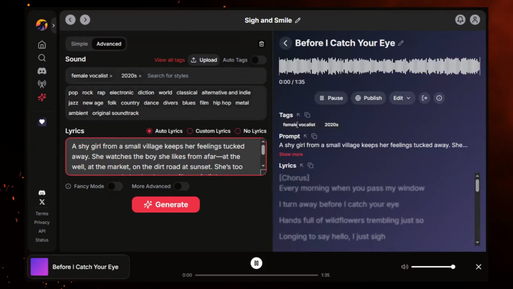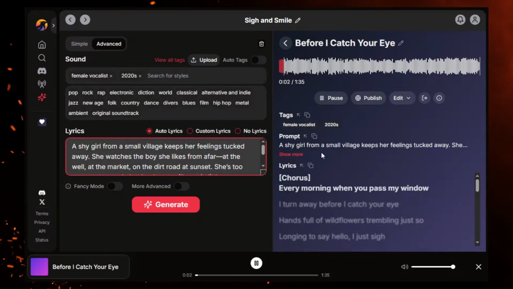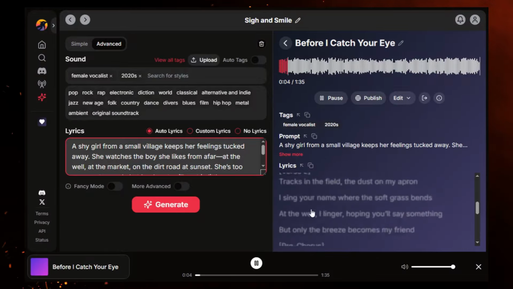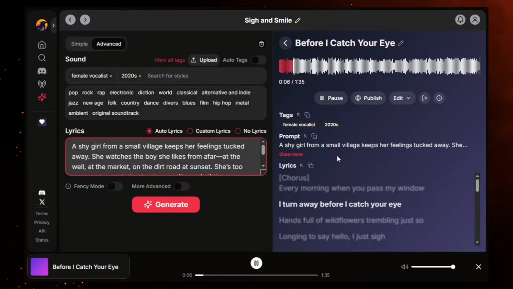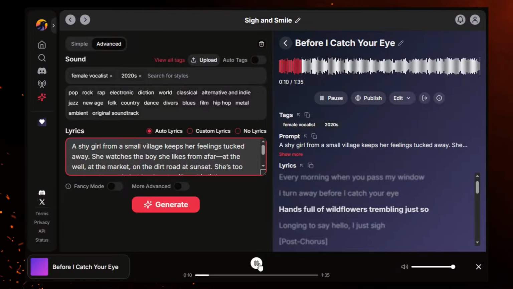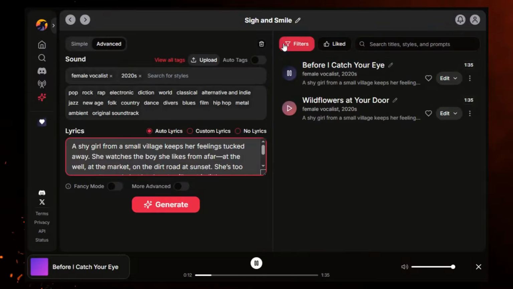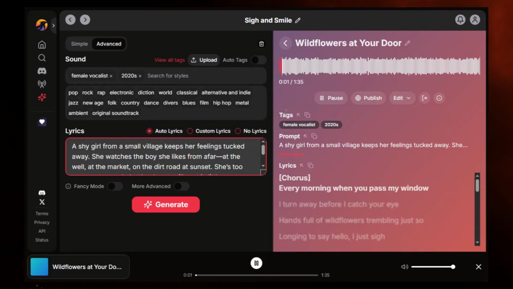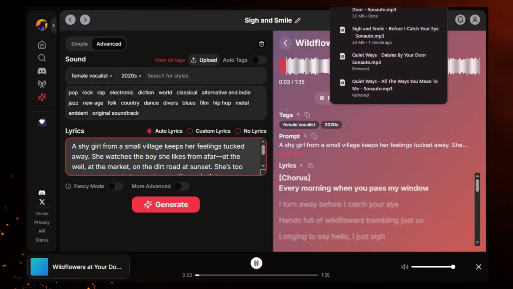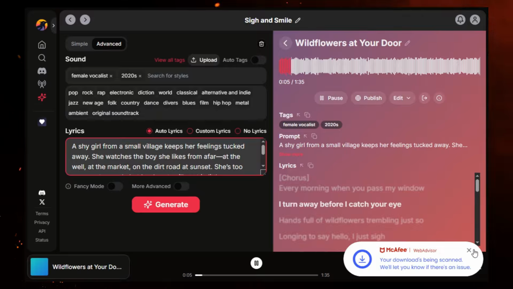Both sound great. Every morning when you pass my window, I turn away before I catch your eye. Hands full of wildflowers trembling just so.